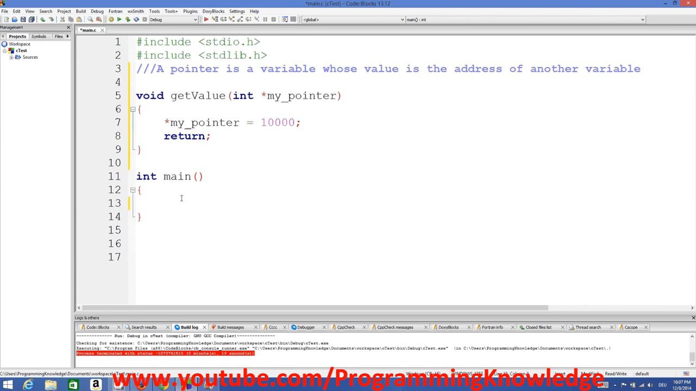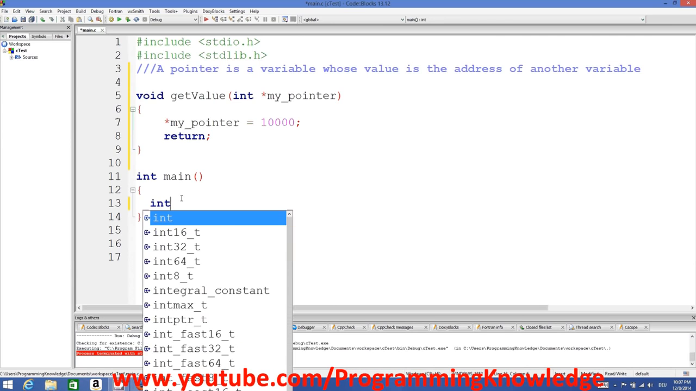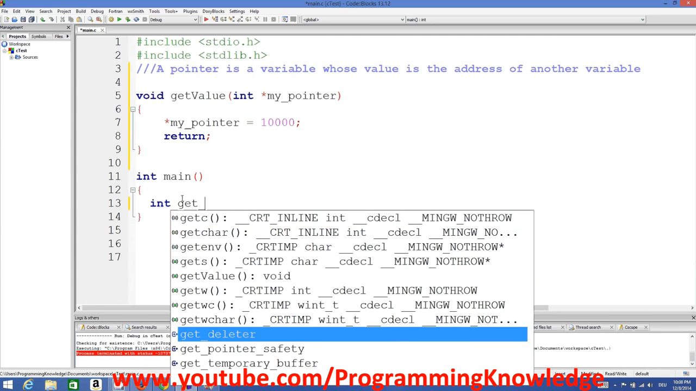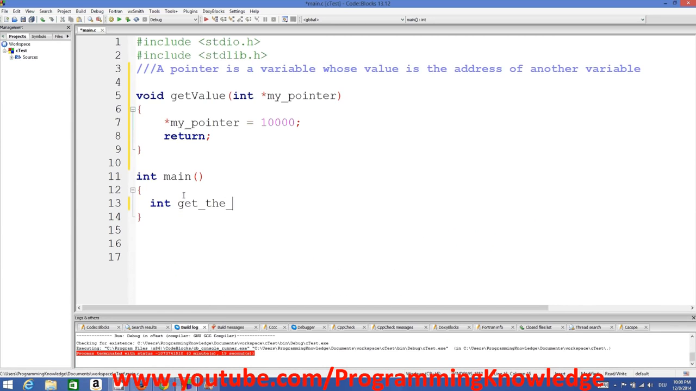Now in order to use this getvalue function here in our main, first of all we will declare a variable, for example int get_value, for example, right? And we are not initializing it, just consider this because we will store at the address of this variable this value, right? So let's see how we can do this.